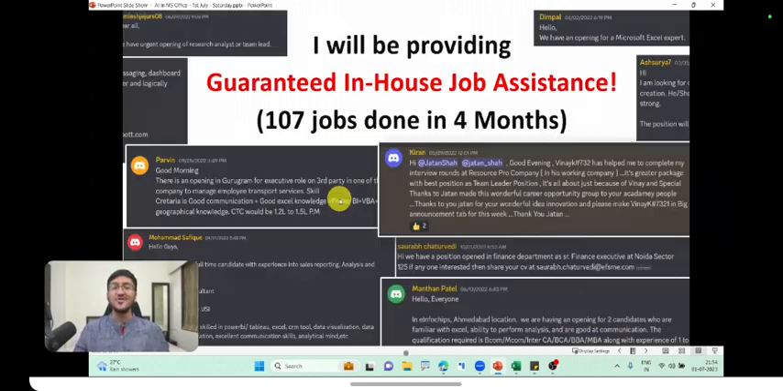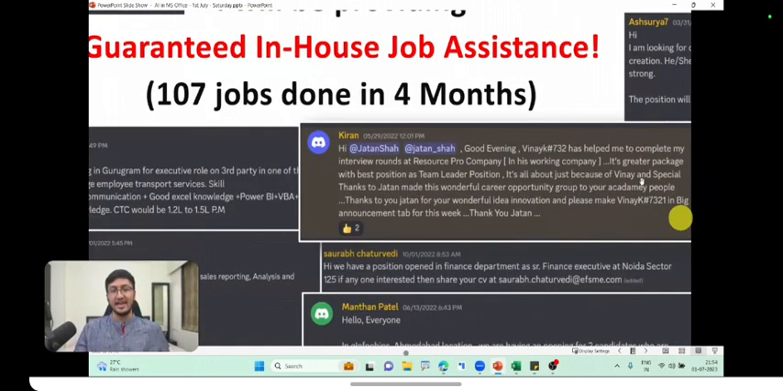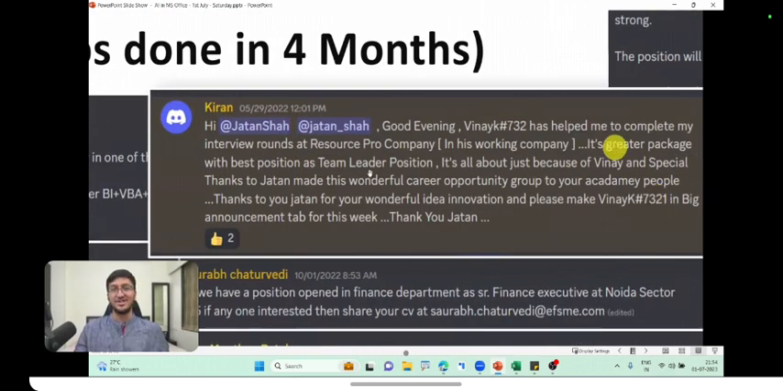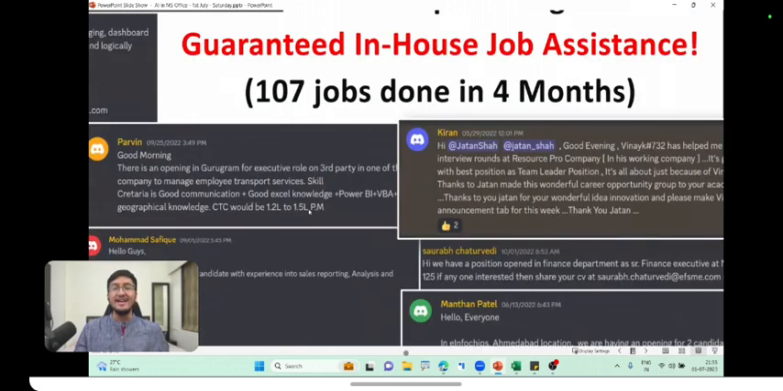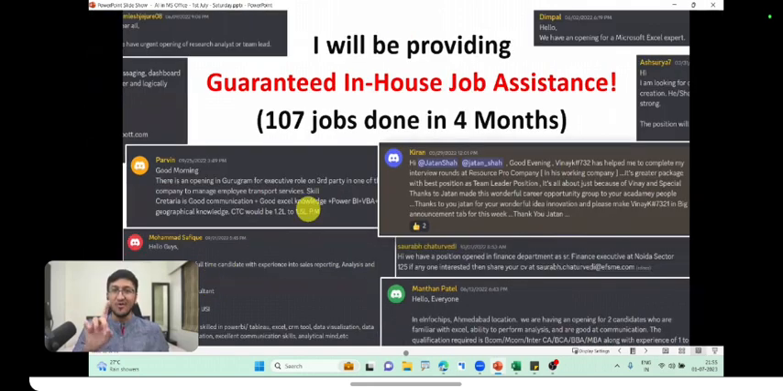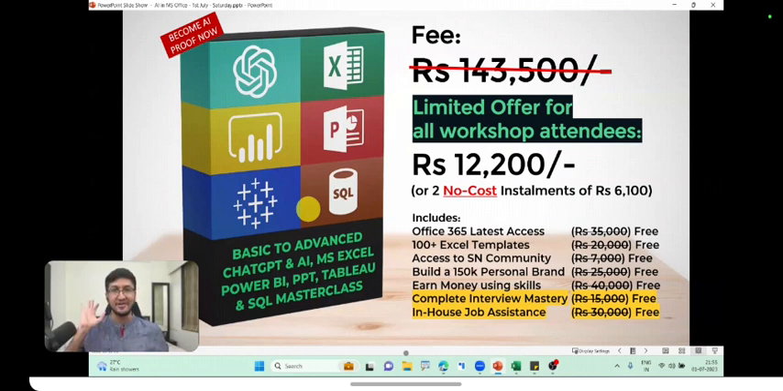And on top of that, you also have a guaranteed in-house job assistance in the best economical way possible for you. Guys, look at what Kiran is saying. He has been able to get a greater package with a position of team leader as a part of the entire community. People getting jobs in Deloitte as a consultant, salary of 18 lakh per annum as well. So this is what the first 50 people will be getting, which right now is up to 31. 19 seats are left. I'm adding complete interview mastery and in-house job assistance for you as well, worth rupees 15,000 and 30,000 respectively. If you have any questions, let me know in the chat.